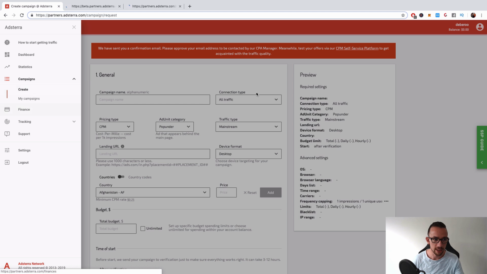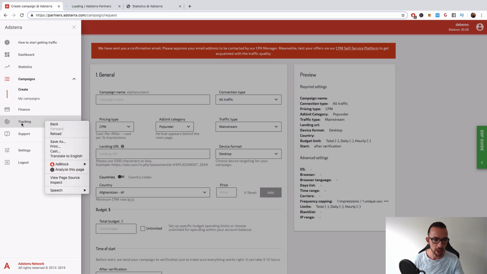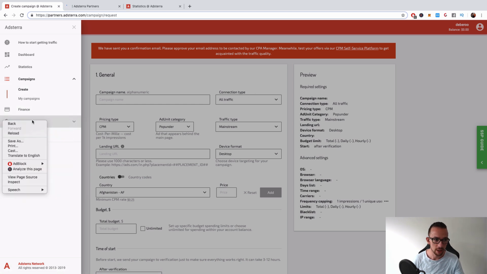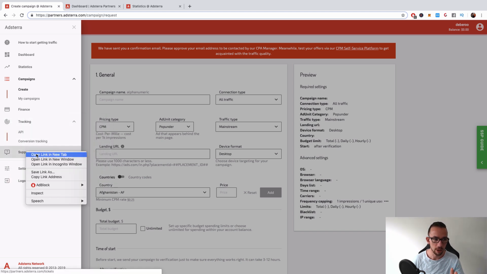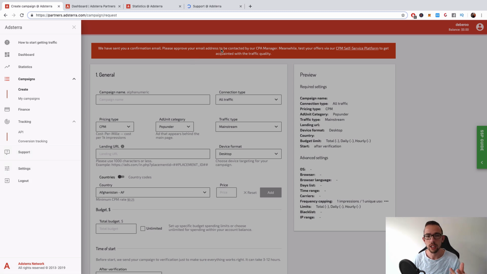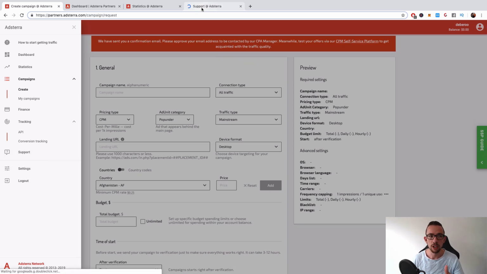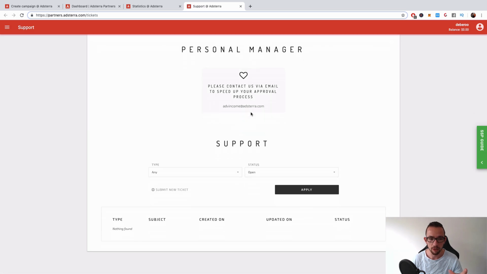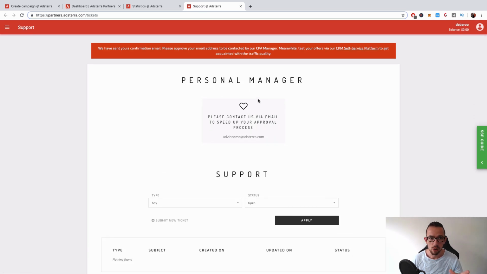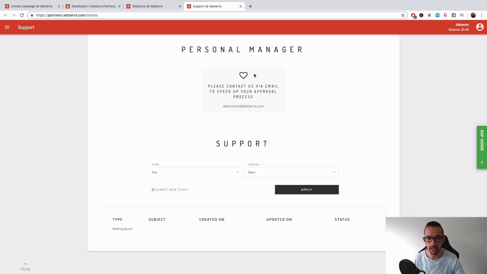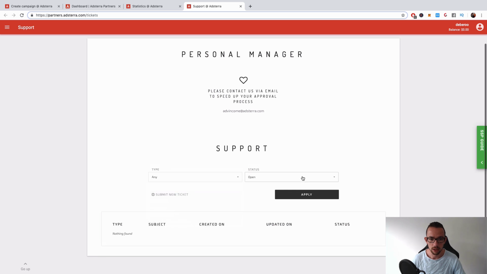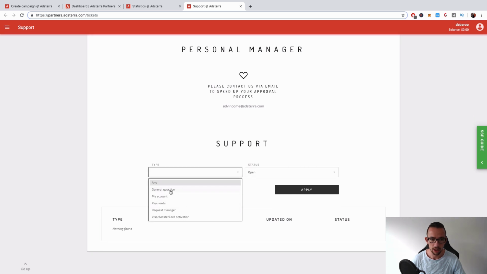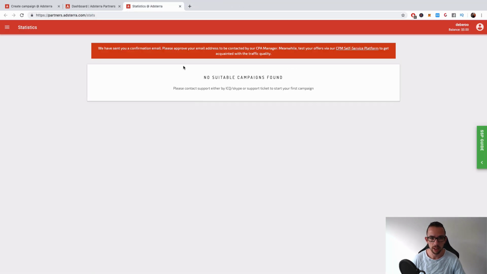So dashboard, statistics, this is campaign. Then we have the tracking section. Is there somewhere we can click, or do we have to click the button first? Yeah. So API and conversion tracking, and then they have the support. Obviously what all people want to know is how much the deposit is, and I would assume that is what we find out here. No, it's just tickets actually. All right, general question. Oh yeah, you can only do that. All right, statistics, well.